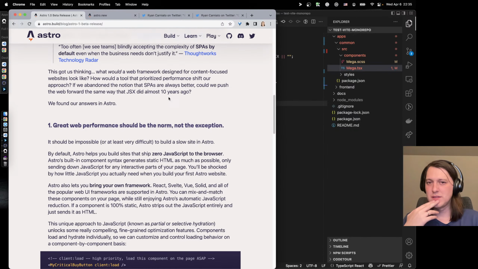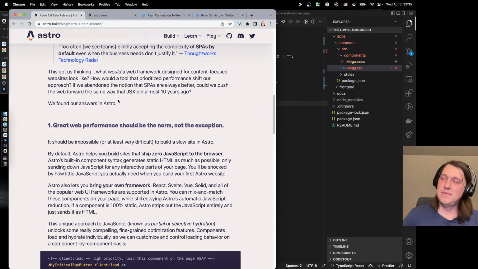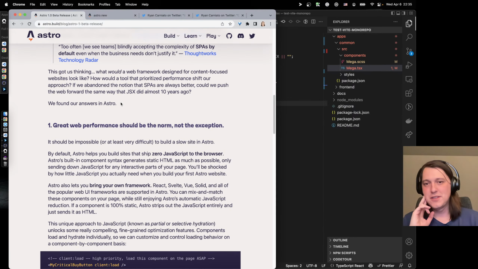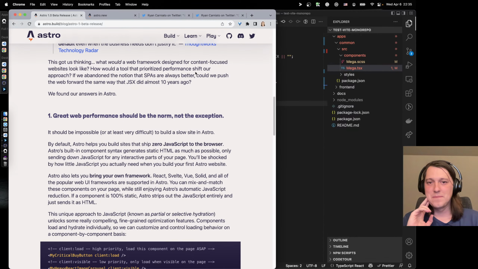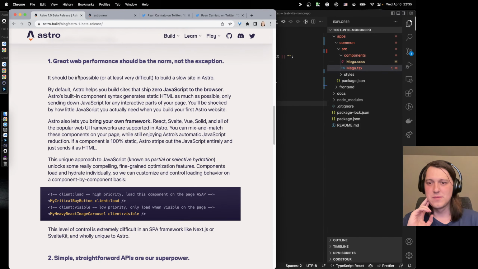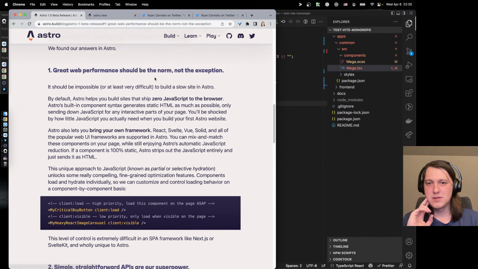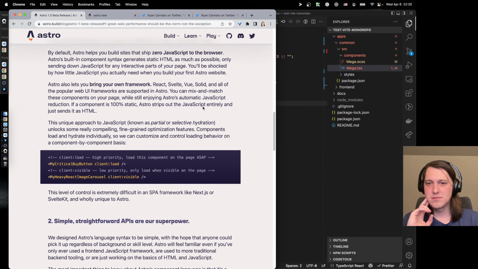What if a web framework designed for content-focused websites? Right. But that's the thing. I think the main mismatch is that SPAs don't really work on content based websites. Okay, so let's finish the article, then we can talk about more of what I mean. Okay, Astro. Great web performance should be the norm. That always sounds good.